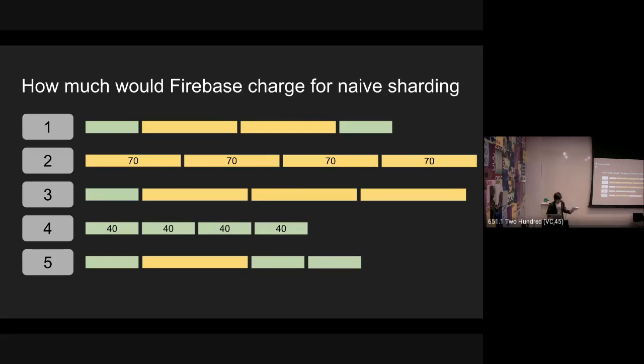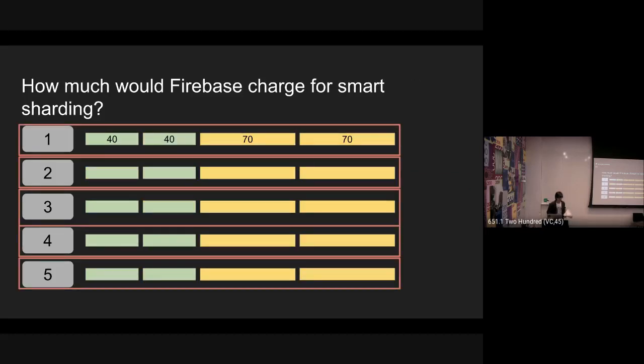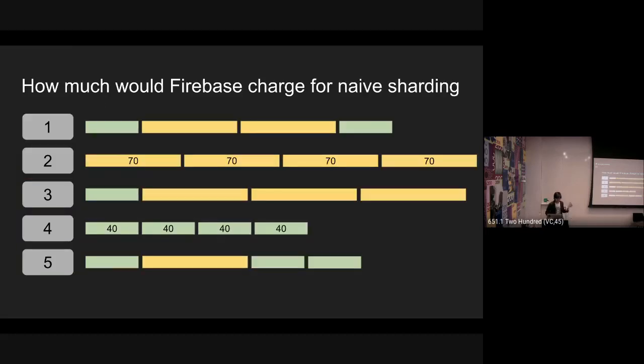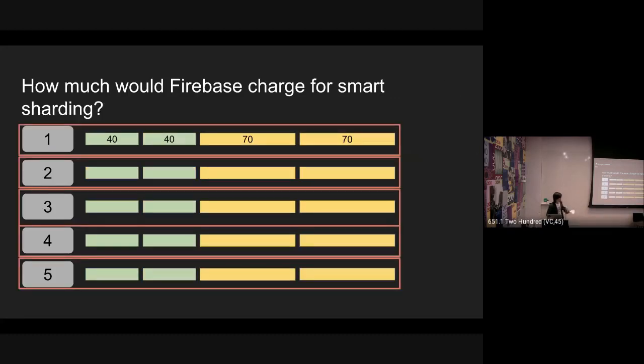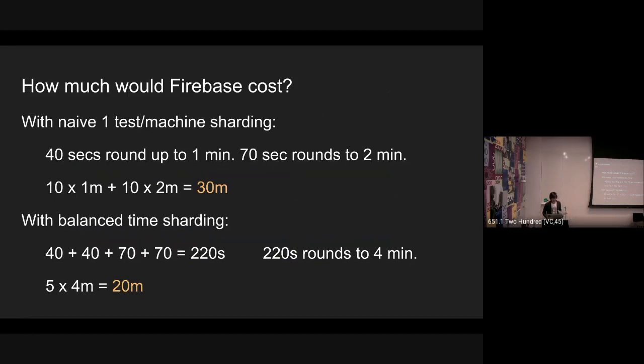and it ran, so we have 40-second tests and 70-second tests. What these actually come out to, this would be the naive sharding, where it's one test per shard. This would be some more intelligent sharding, where we actually group them by test time. If you do the actual math, because we're rounding up to the nearest minute, those 40-second tests and 70-second tests end up being rounded up to respectively 1 minute and 2 minutes.